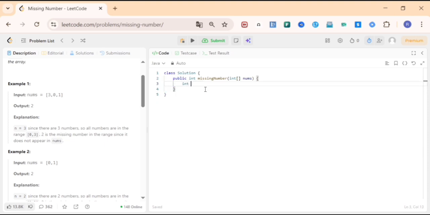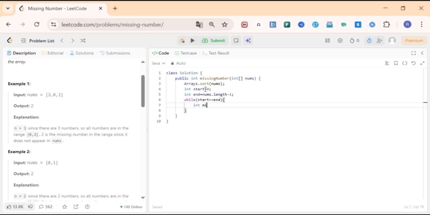So let me start with sorting the array. In Java, how do we sort the array? Arrays.sort and the array value, that is nums. Then we will start with int start equal to 0. I will also try that, so don't worry about it. And end equal to nums.length - 1. Then I will traverse while start is less than or equal to end. Then I will try to find the mid value, so mid is start plus (end minus start) by 2.